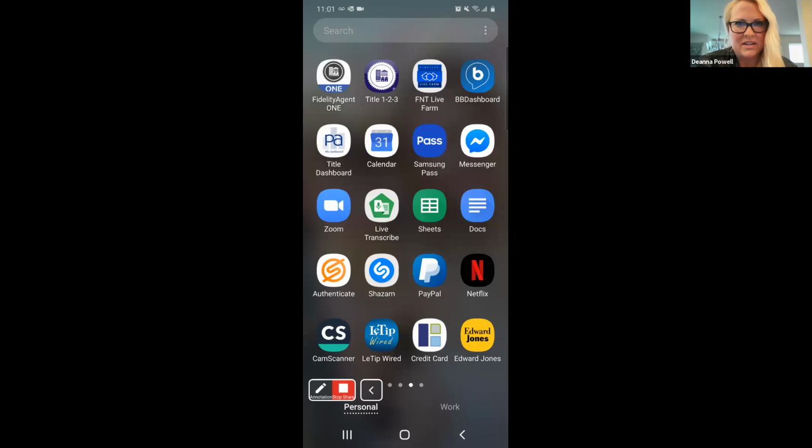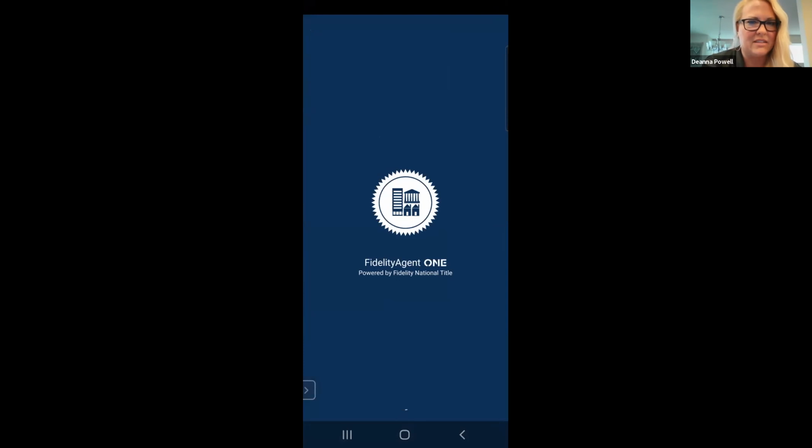Fidelity Agent 1. This is your NetSheet app. I'm showing you from my phone app, but there is also a desktop version. But from your phone app, it's the easiest way, and it's my favorite. Up at the top left, that's our Fidelity Agent 1 app. And when you log in, it will look like.